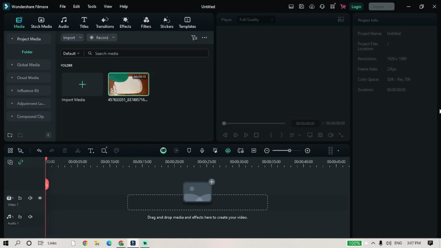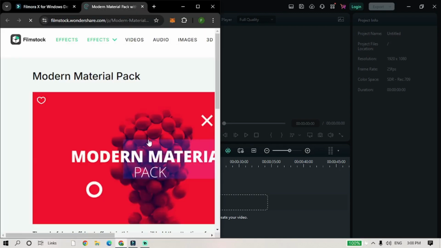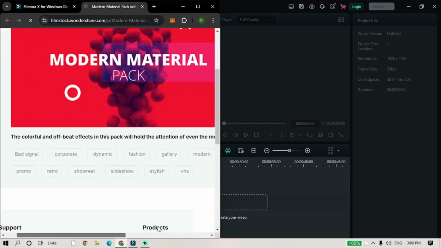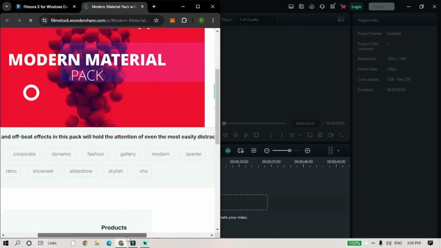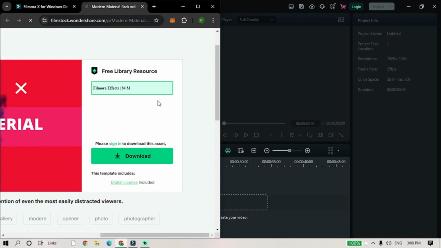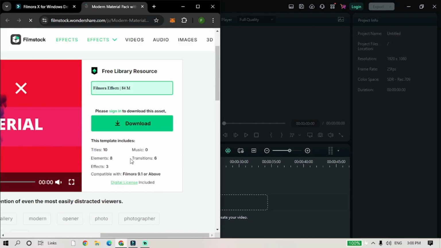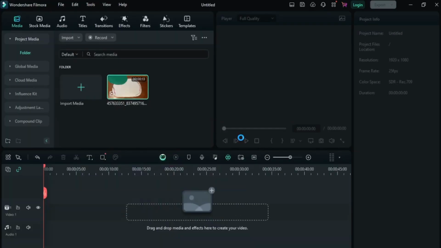First, you need to find a transition plugin you want to use. There are various websites where you can download plugins, both free and paid. For this example, I'm using a free transition pack from the official Filmora website. Once you've found a plugin you like, click on the download button and save it to a location on your computer where you can easily find it, like your downloads folder.